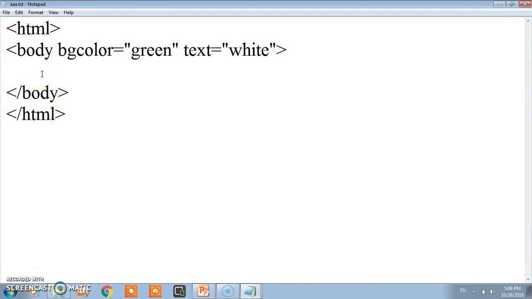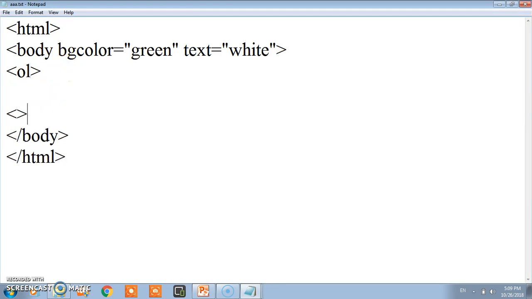Now I am using an ordered list, because lists have two types. So first I will use the ordered list. For using an ordered list, you simply use the OL tag, then the closing OL tag. How can you close this? By using this symbol, closing OL. It will represent that the list is an ordered list.